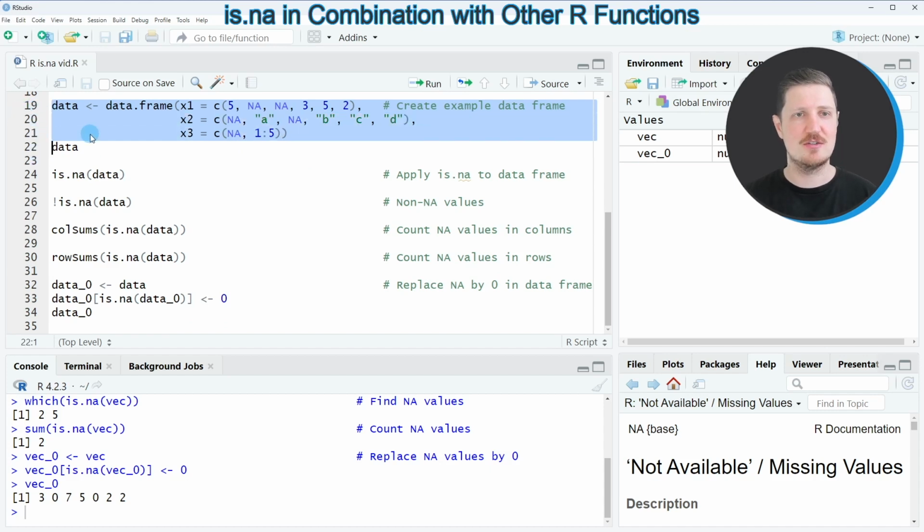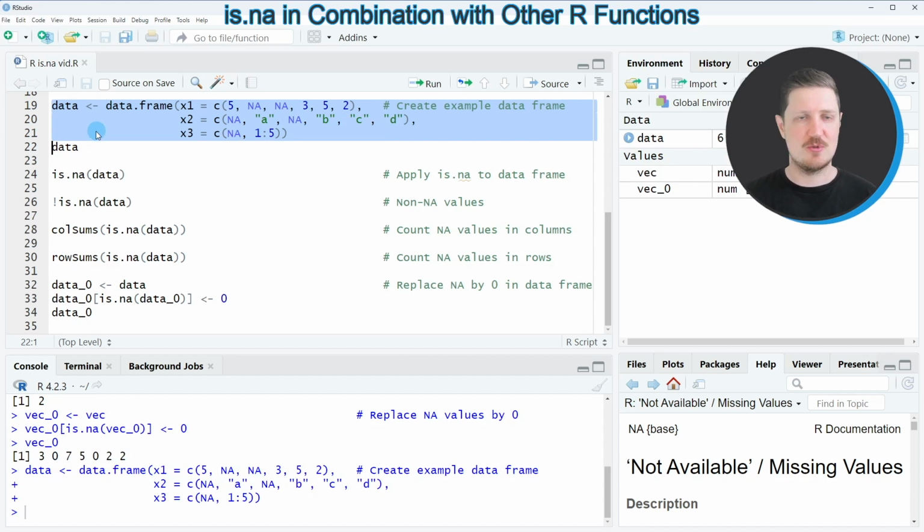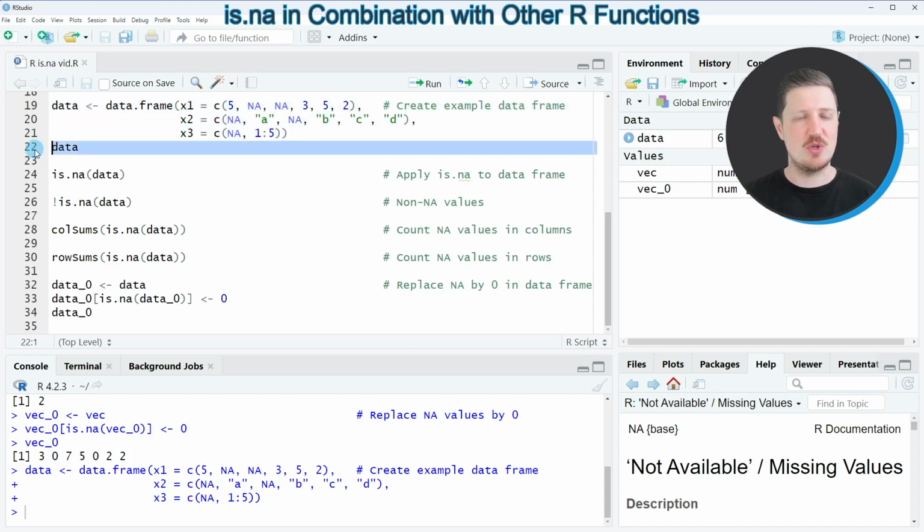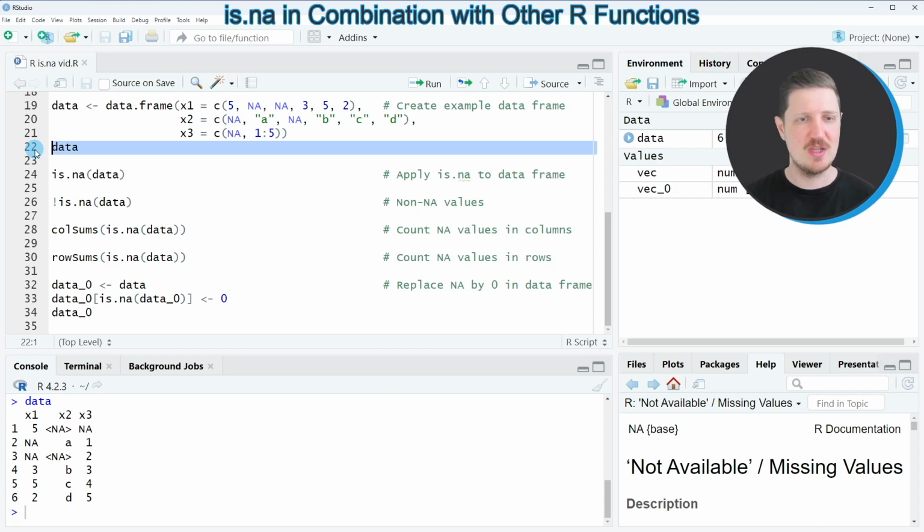As a very first step, I'm creating an example data frame, as you can see in lines 19 to 21. After running these lines of code, a new data frame object appears at the top right, which is called data. We can print this data frame to the RStudio console by running line 22. Then you can see that we have created a data frame that contains 6 rows and the 3 columns x1, x2, and x3. And all of these columns contain some NA values.